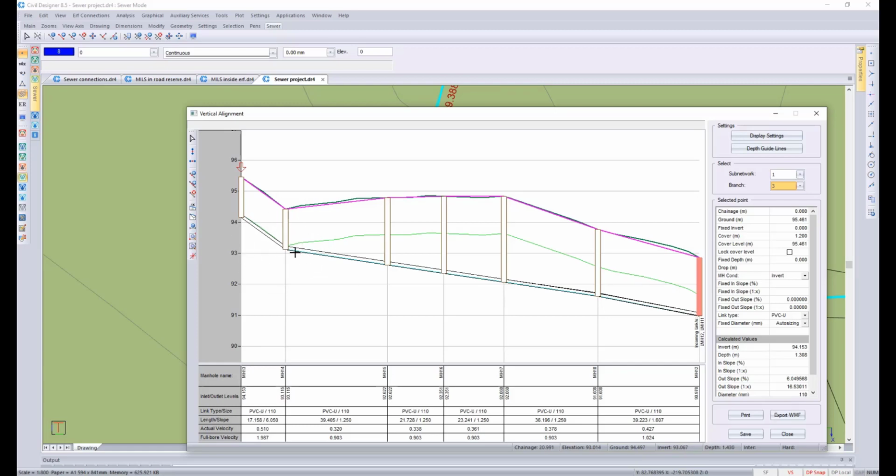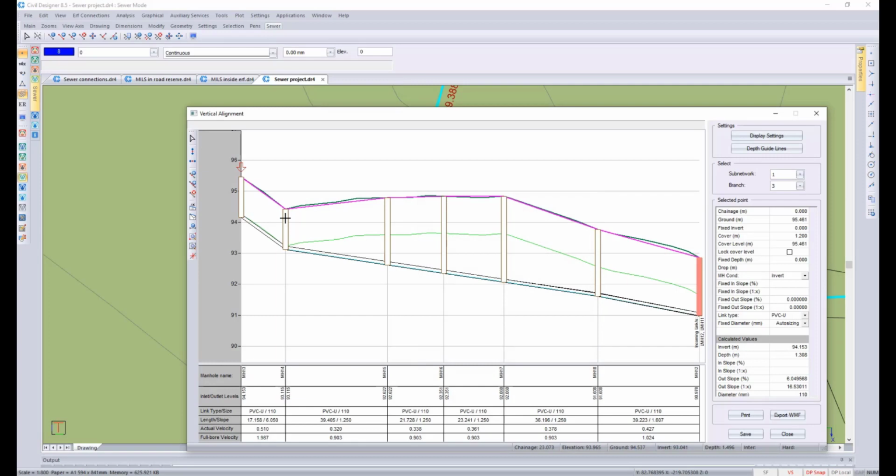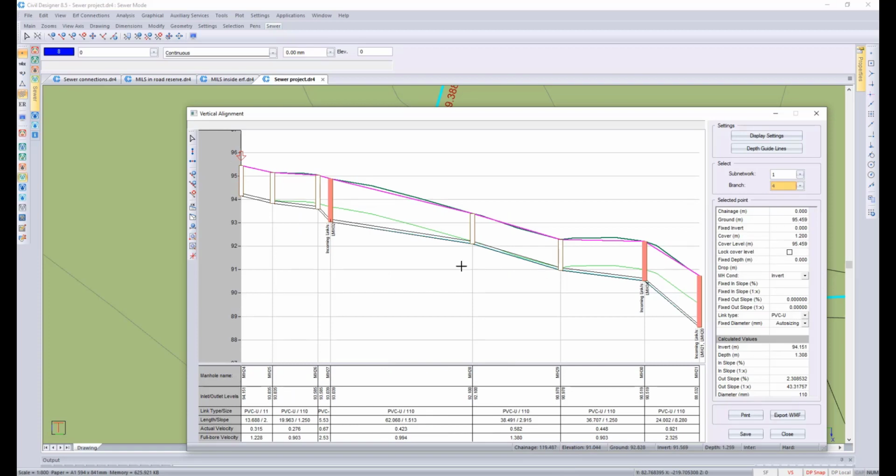There are two main reasons that the links might exceed your maximum slope. The one is minimum cover. You can see in my display settings for the vertical alignment, I've got the show minimum cover checkbox checked, and that's that green line over there. We're making sure that you've got enough cover so that your system doesn't daylight. That's your minimum cover, and then the rest of the branch over here is fine, 1.25. Let's just have a look if there are others.